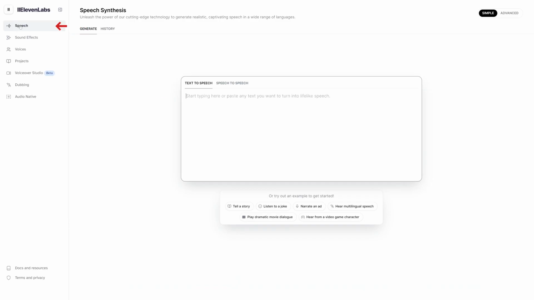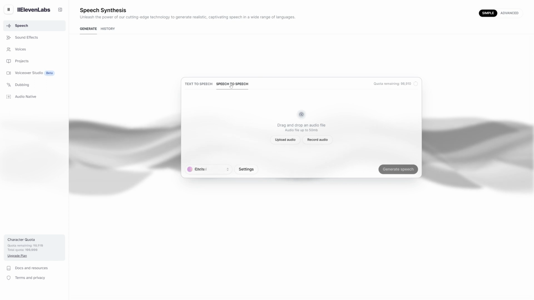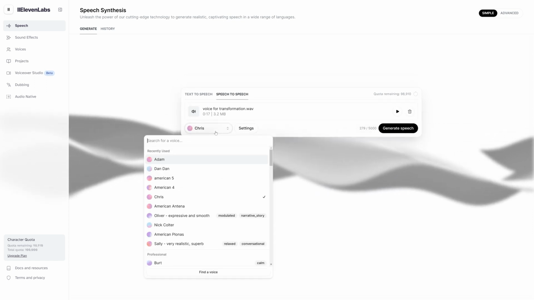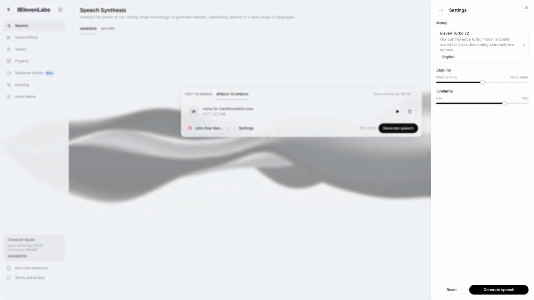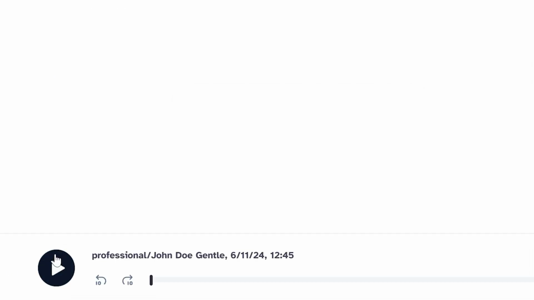Next, go to Speech section and select Speech to Speech. Upload the audio file you want to change. I'm using the intro of this video. Just drag and drop the file, and then choose the voice you added to your library. The default settings are fine, so I won't change anything. Then click Generate, and there you have it. I think we can all agree that this sounds way cooler than my actual voice.